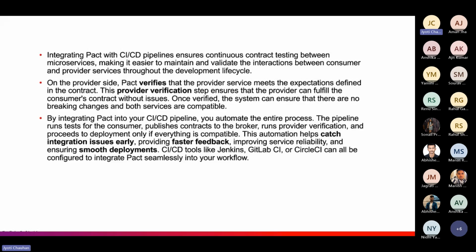And on the provider side, after updates or deployments, the provider CI pipeline automatically verifies that it can still meet the expectations outlined in the consumer contract. This verification ensures that the provider continues to handle requests as expected, even as both services evolve independently. When the provider verifies the contract successfully, it confirms compatibility with the latest version of the consumer.